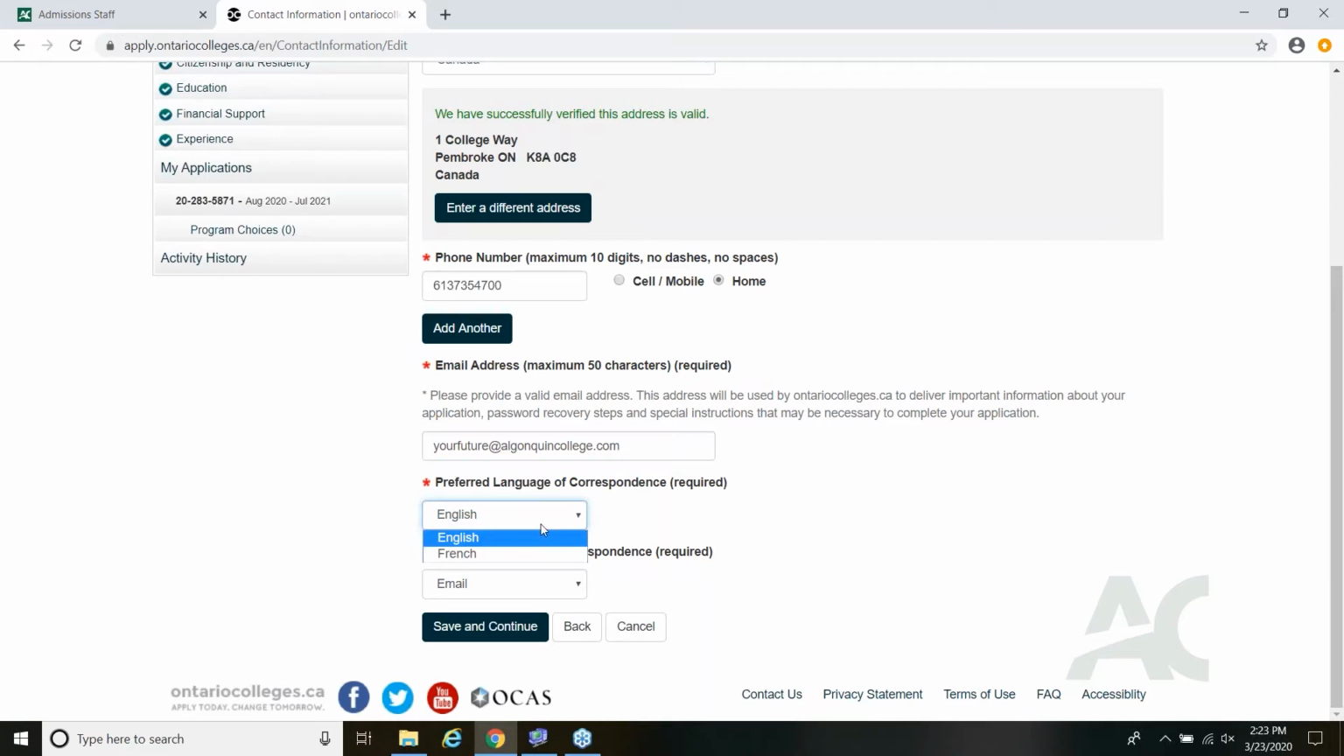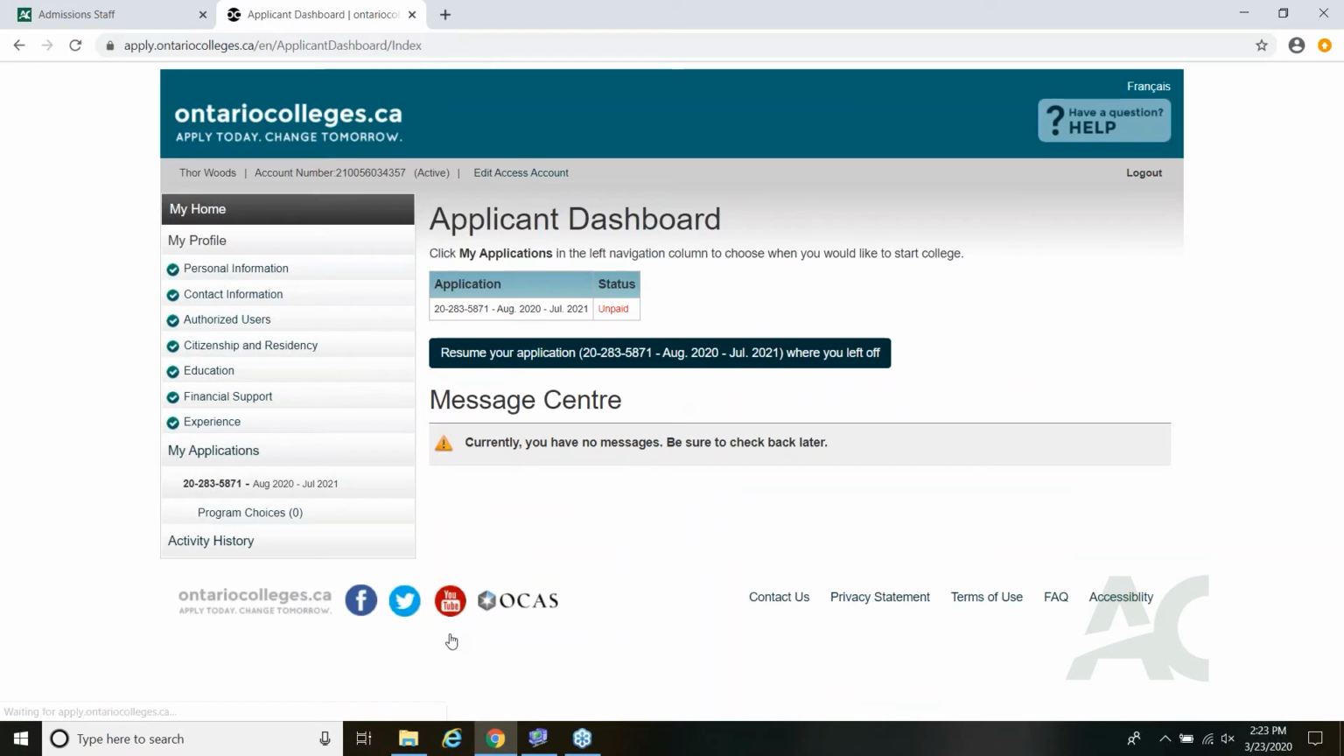and update your preferred language of correspondence, so whether you want to receive your correspondence in English or French, and also update your preferred method of correspondence, whether you want to receive emails or information from Ontario colleges through hard copies if you don't have regular access to email, or if you prefer the hard copies. So I'm just going to select the email option and save and continue.